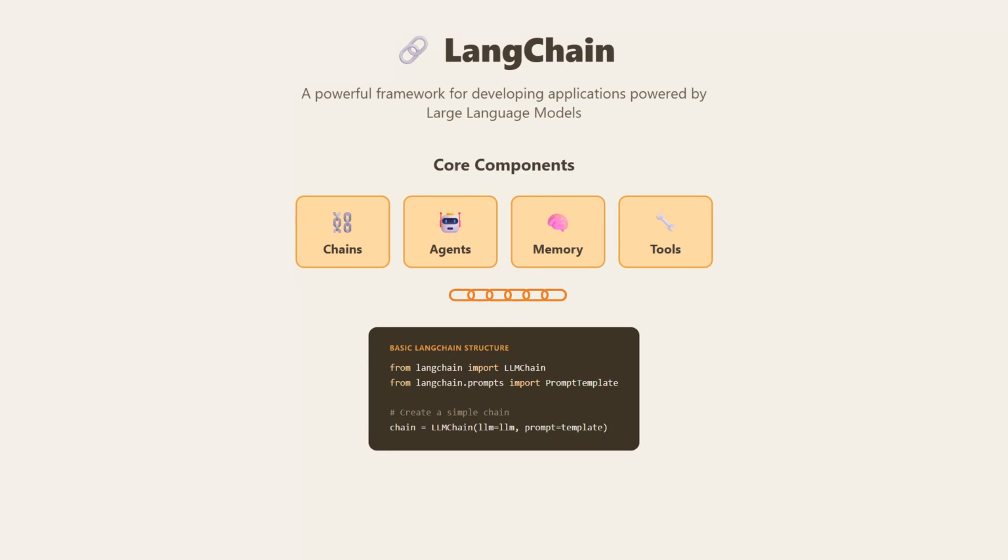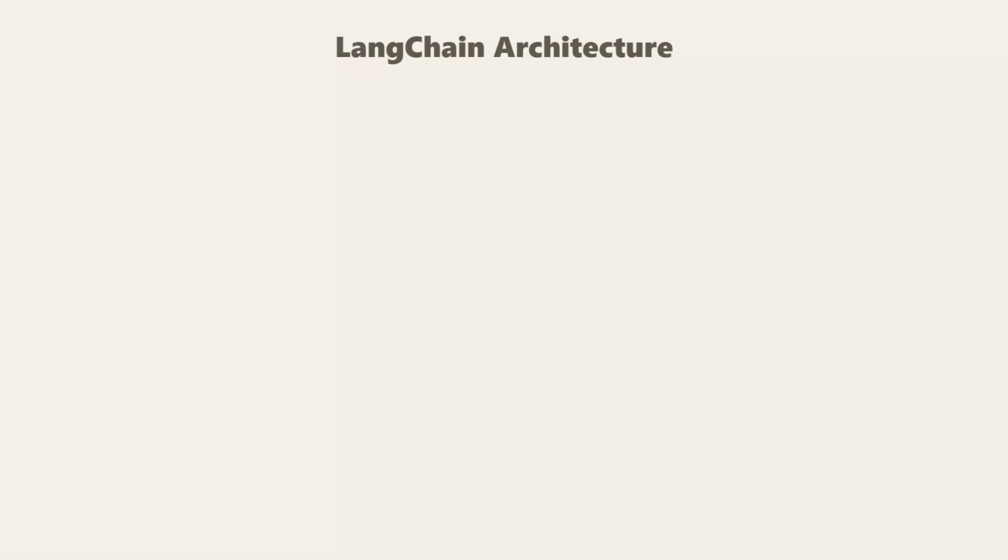The beauty of LangChain is in its simplicity. You import what you need, define a prompt template, create a chain by connecting your LLM with the prompt, and run it. The components link together like actual chain links, each one connecting to the next in a predictable, sequential manner. Now let's look at LangChain's architecture more closely.